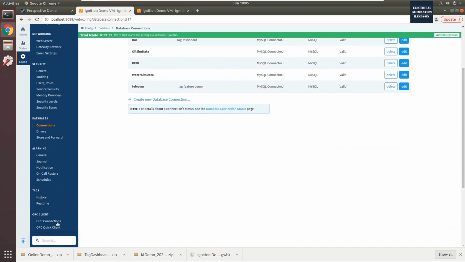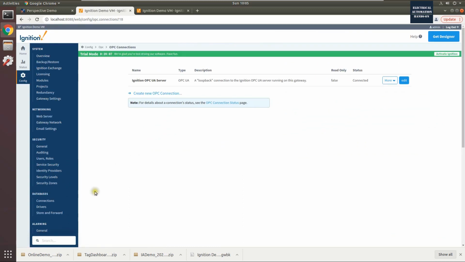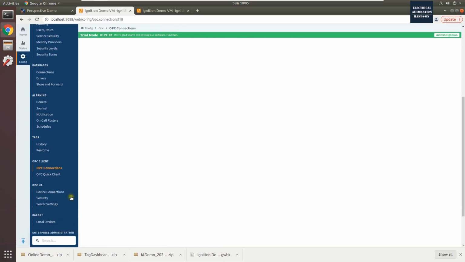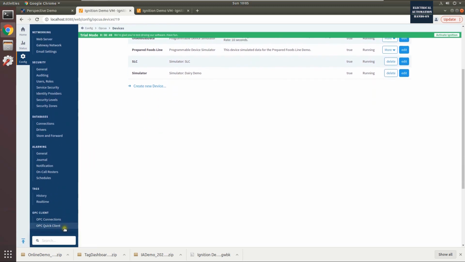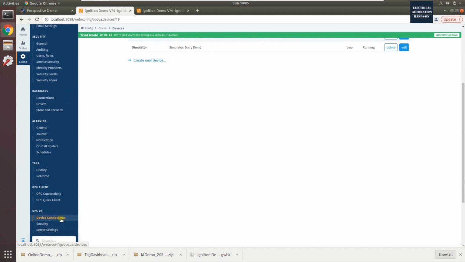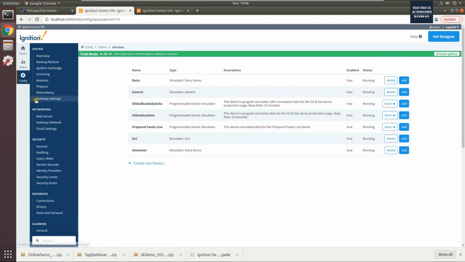Connections. And then the OPC connections. So OPC device connections. Okay, we have those simulator connections here. This is under the OPC UA, the device connections here. So those all belong to the gateway setting.